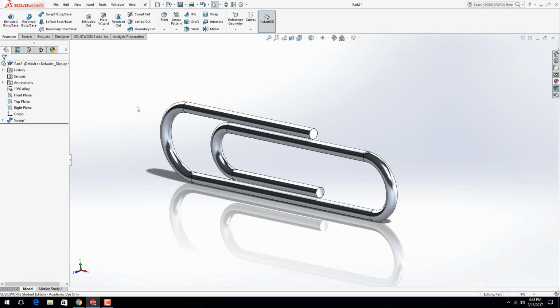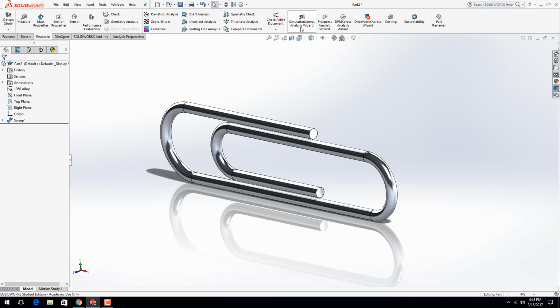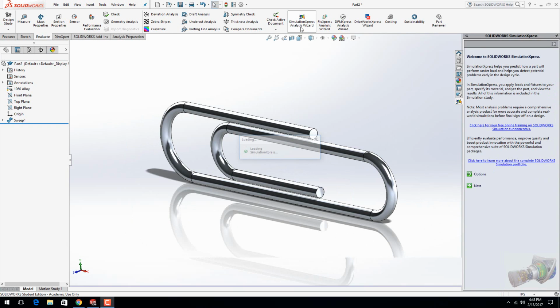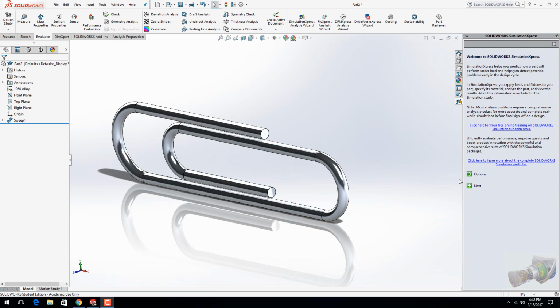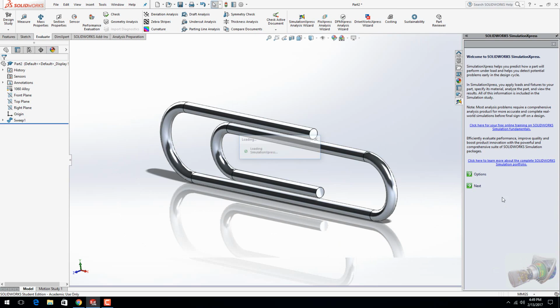From here, we're going to go back to the Evaluate tab and go to Simulation Express Analysis Wizard. Now over on the right here, this is the light version, if you recall. First of all, if we want to get megapascals, there's a couple things we have to do. Right now it's set to IPS, which gives us the old imperial units of pounds or PSI. Let's change that. Hit the little arrow there, and let's go with MMGS, millimeters grams seconds.